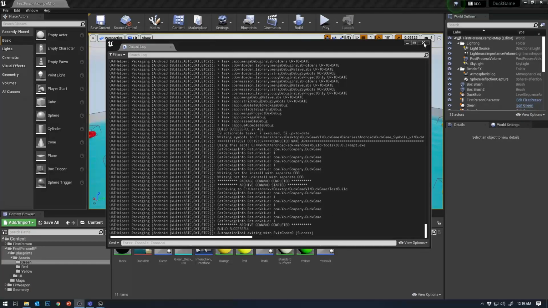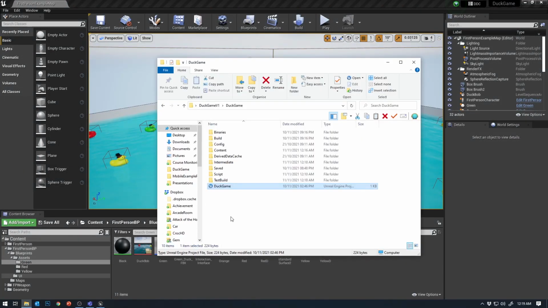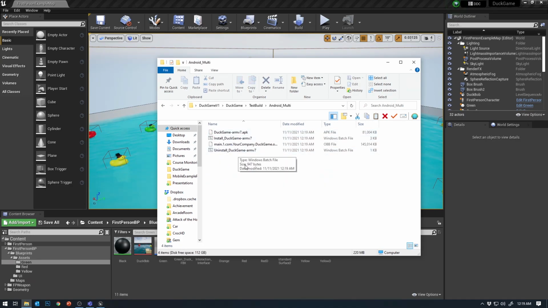So with that built now, I'm actually going to go into where that is. So you can see I've got it here, test build, Android Multi, and there you go. We've got the APK right up the top here. So we could copy these files over now to an Android phone, and we could play our game. So I hope this video has been helpful. I hope it's fixed some errors that you guys might have had trying to get Android to work on newer versions of Unreal Engine 4.